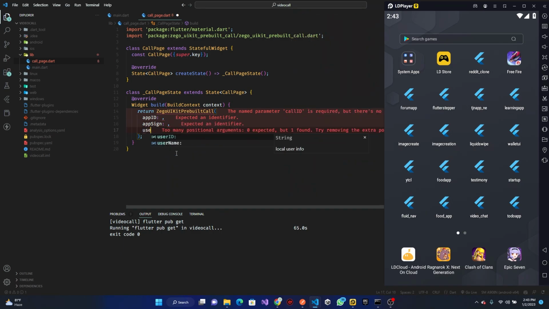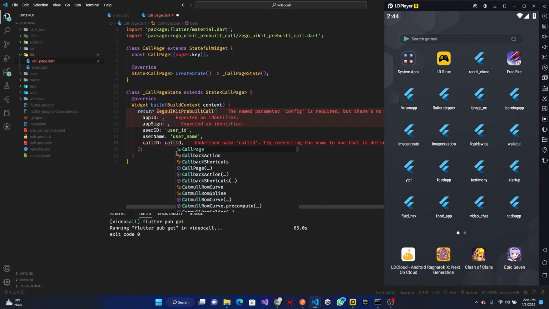Then we have our user ID. So user ID is basically, how will I explain this? If you have a platform like social media and you want individual users to call themselves, you can go ahead and pass the user ID, like user 1 is about to call user 2, that type of stuff. We're going to have username. This username here, we're just going to call username. Again, the username of your users on your platform. We're going to have call ID. This call ID can just be something that we pass from our own page. We are going to do that very soon.